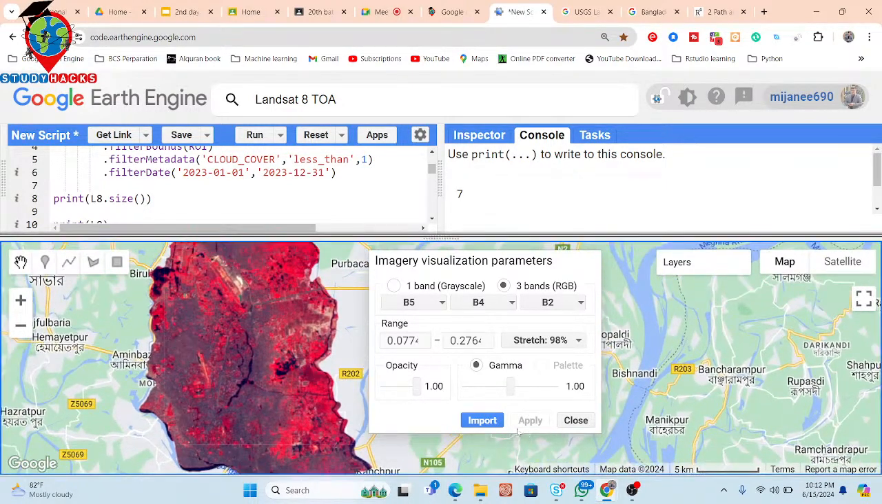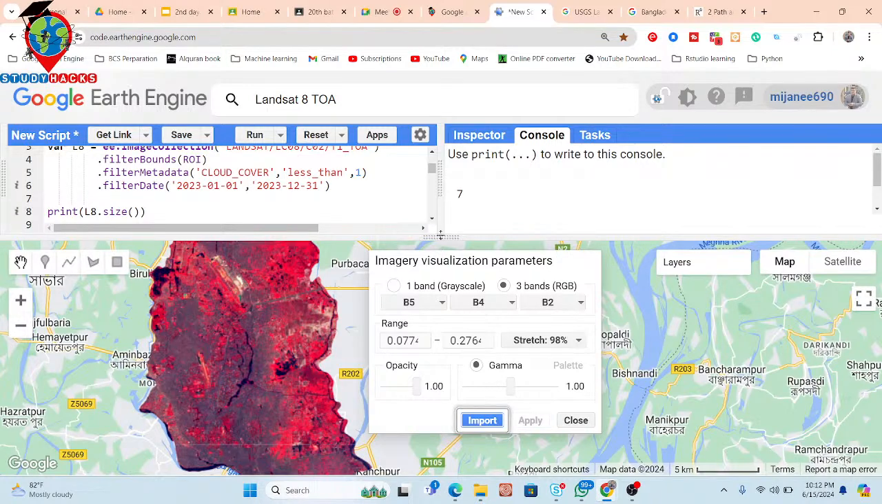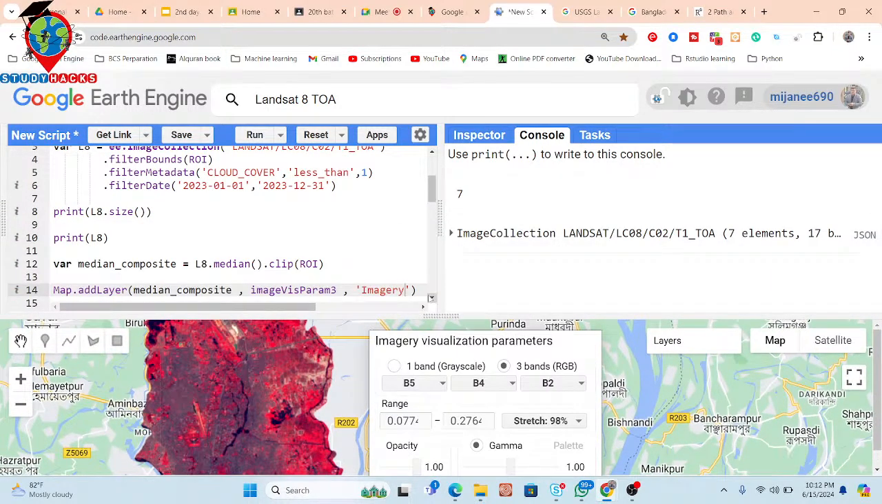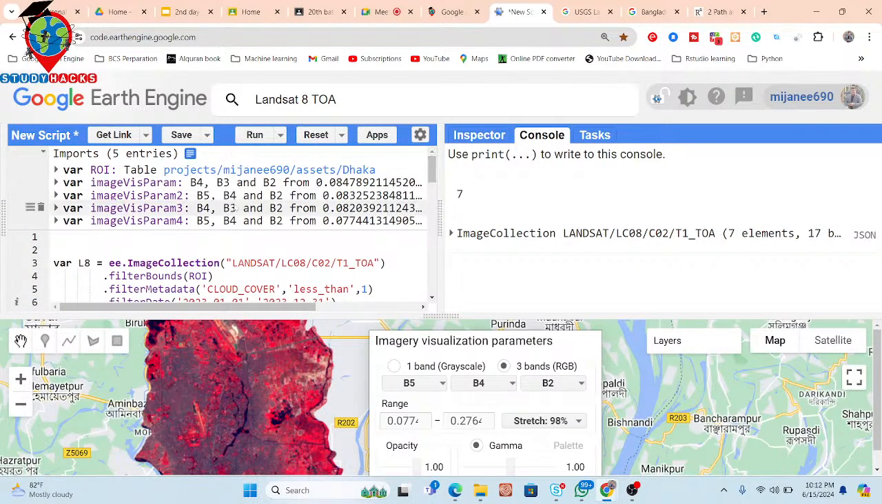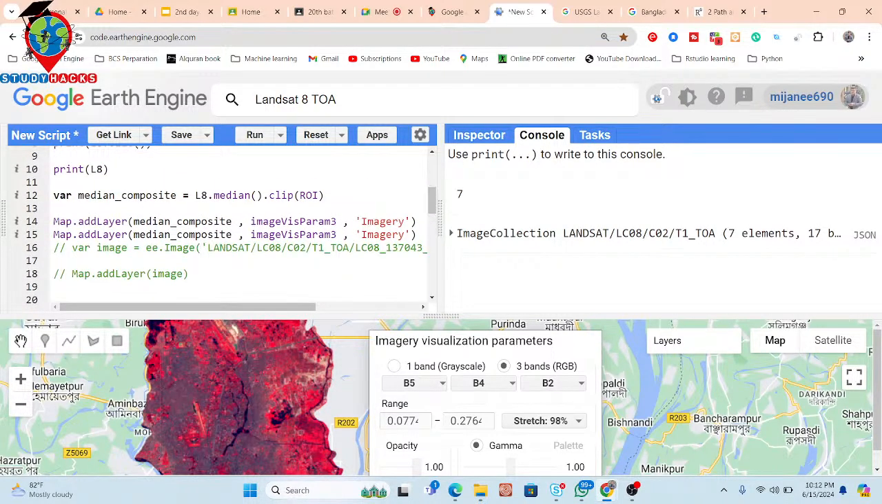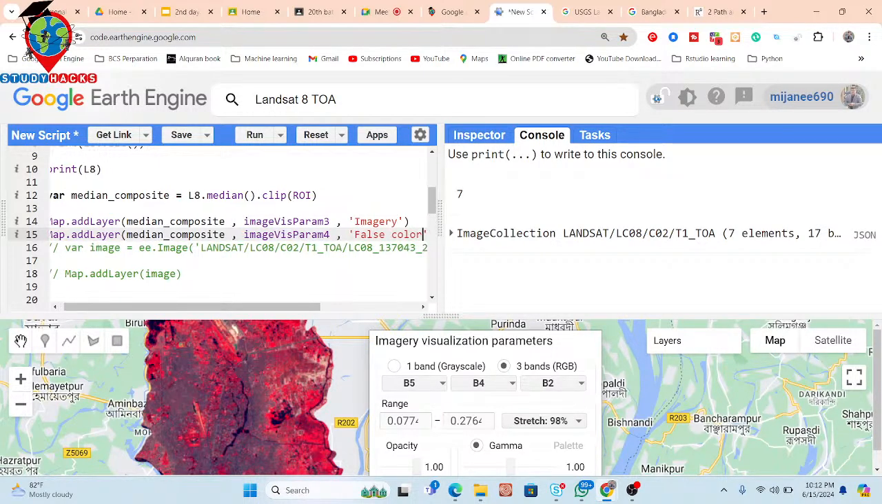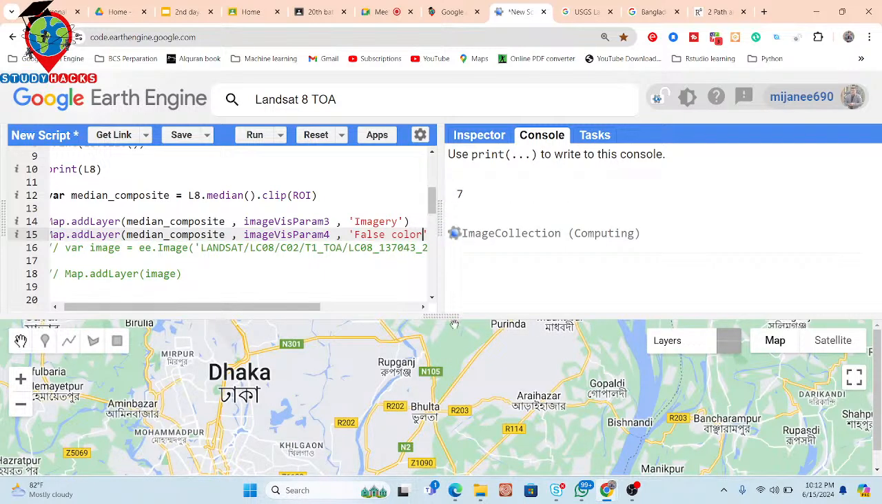Okay, I import these things and I want to add a layer with that. So further I simply copy the same code and just change the variable name. Okay, so here you can see I simply copy that and then change the visualization variable name. I put the layer name, suppose, false color. Click the run. So now you can see it added the two layers.